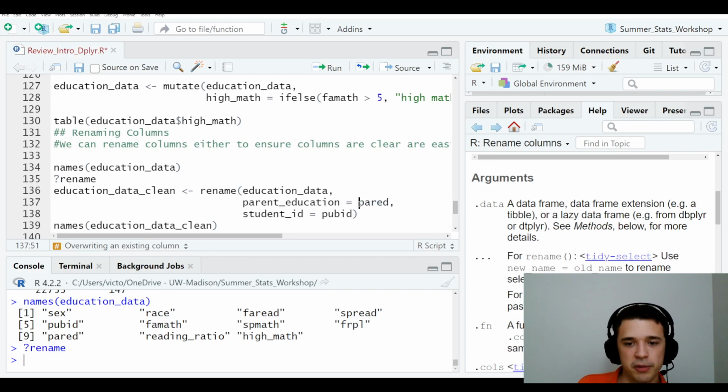So in class a couple weeks ago, we talked about this PA red variable, and that if we didn't know what this data set was about, then it might be tricky to figure out what this column represents. And so we can rename that column into something that's a bit easier to read. So for example, parent education.